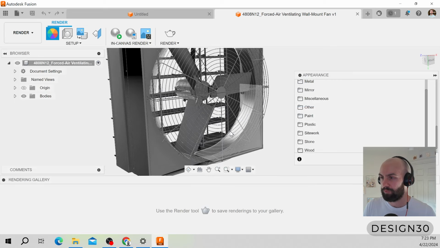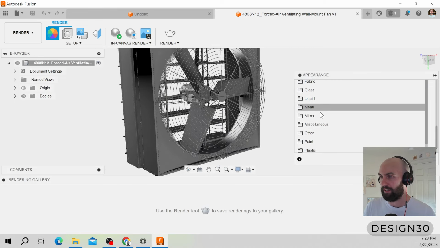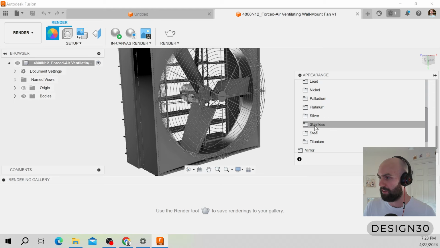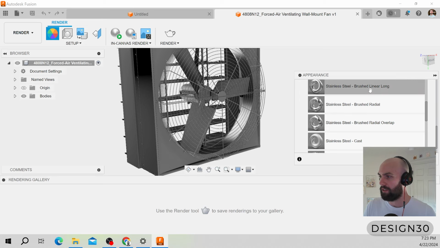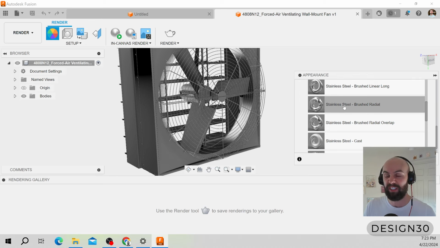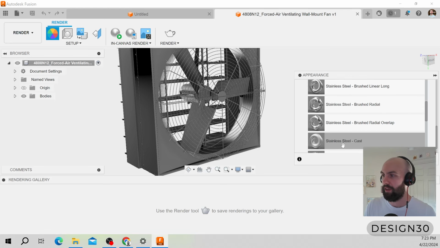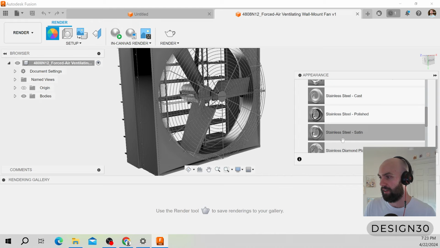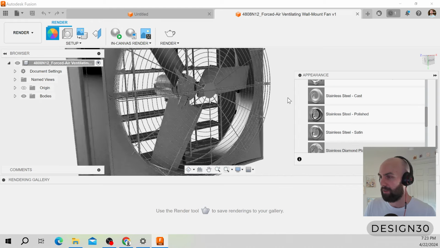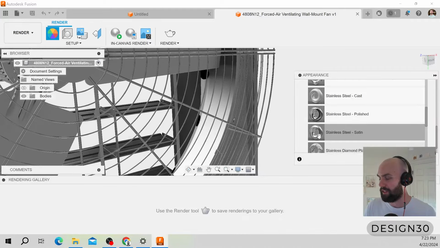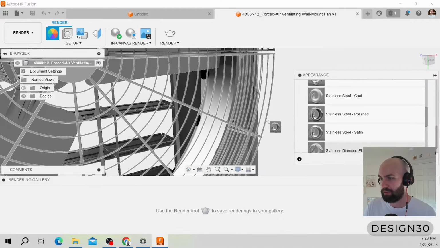Okay. So it said this guard material is stainless steel. So we're going to go into metal. Let's see if we can find our stainless. Oh, there it was. And you can see we have different types of appearances for stainless steel. If you want it to be brushed, if you want it to be radial, maybe you want it to look cast, a satin look. For this, I think it will be best to go with a satin look. So I'm going to grab and drag and drop.